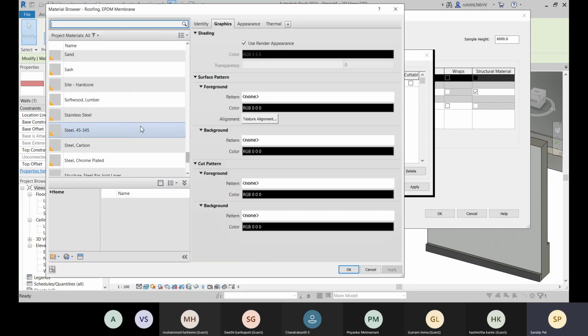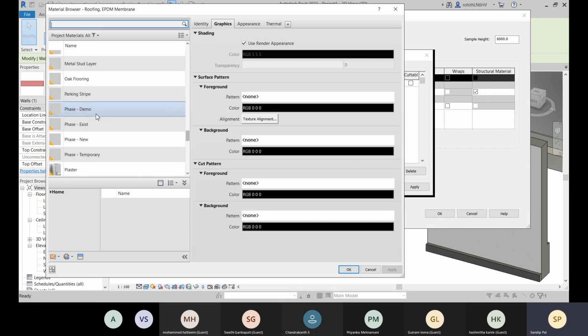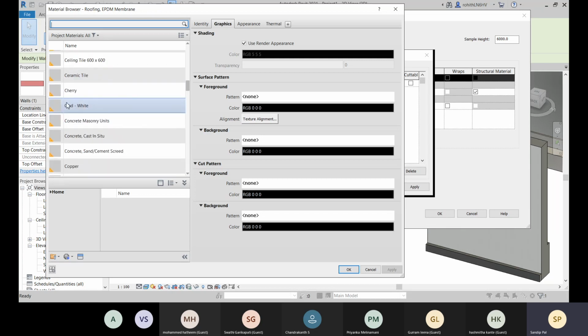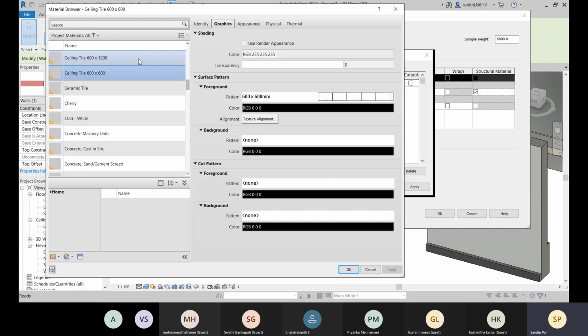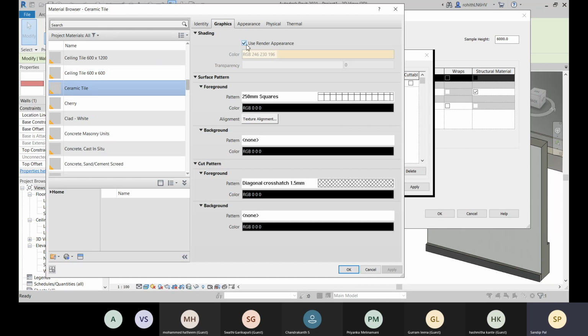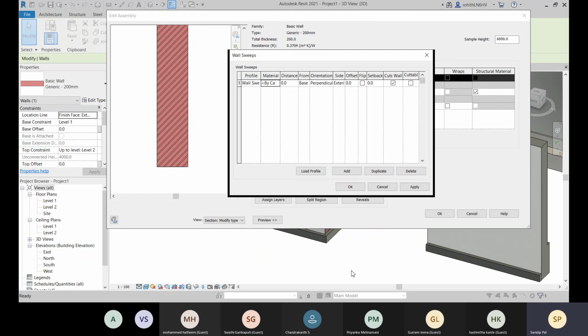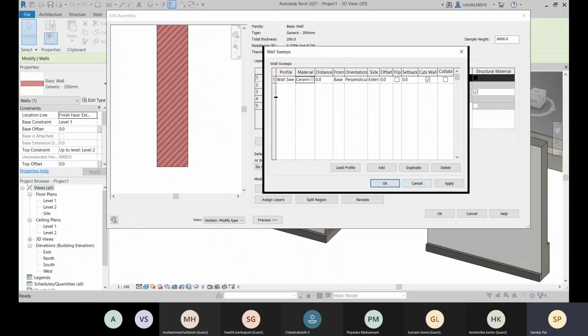And you can define the material over there. Okay, so let me just choose this ceramic tile, apply and okay, and you can give the distance. So before giving it, let's apply it. So here it is applied. So which side is it applied? It is to the exterior side. We need it in the interior side, so we can make it to the interior side.